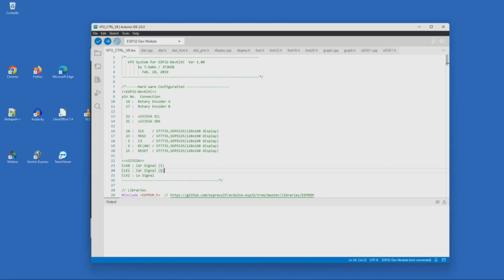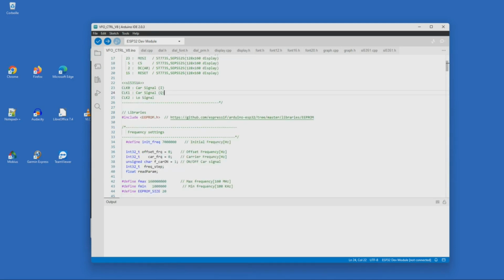Tips and tricks for the V8 version. The SI5351 provides three clocks. The output is assigned to clock 2. You can define your starting frequency here. In case of use with an intermediate frequency in a superheterodyne receiver, for example, you can offset. Here is the value to insert.